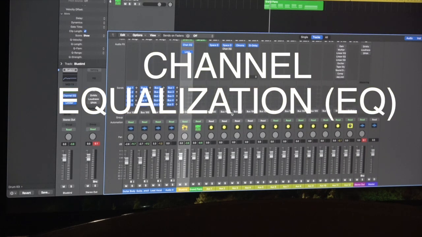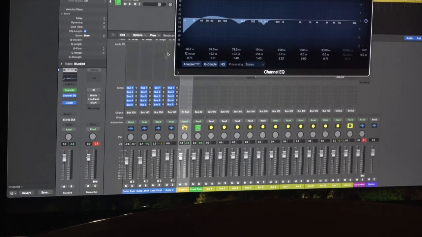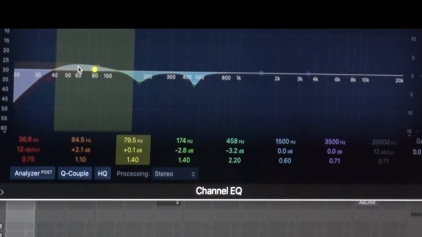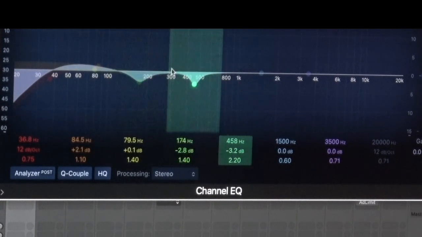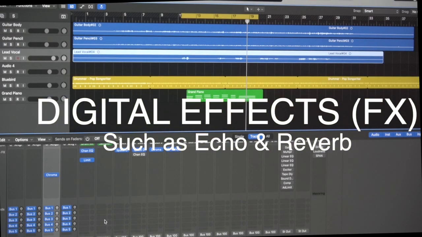EQ is about levels again, but this time tied to frequencies within the track. So if I bring up the EQ panel for the drums, you'll see that in the lower bassier end I've taken off some of the volume. There's a slight bump around 70 Hertz, and there's a couple of little dips, and then it's flat for the rest. We've looked at levels and we've looked at EQ, and now we're going to look at some effects.